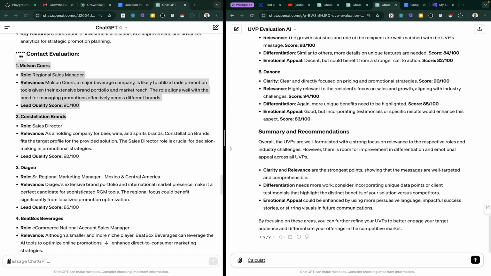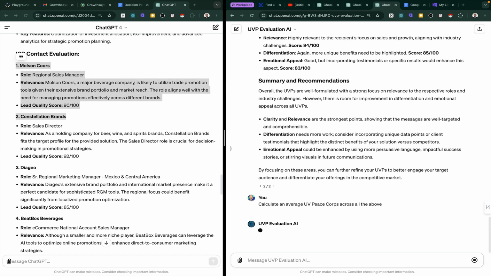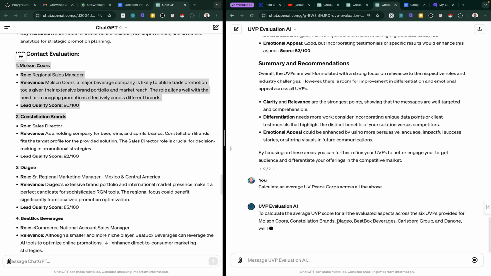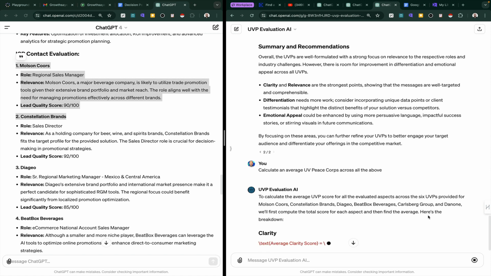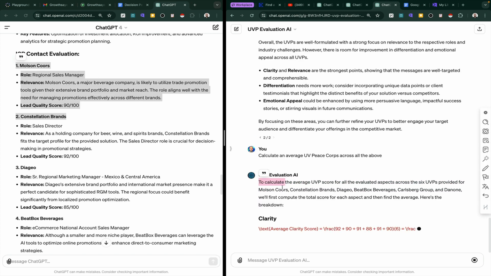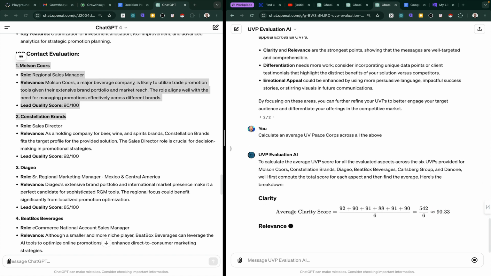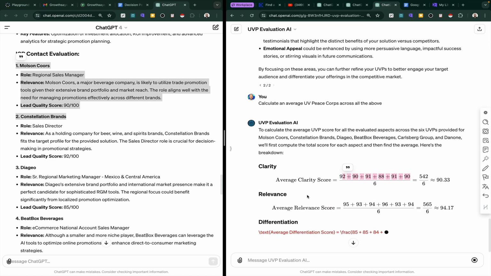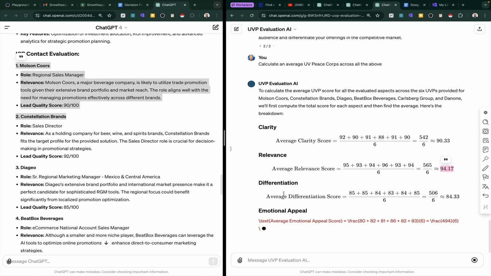Calculate an average UVP score across all. Oh, it said UVP score. Yeah. Good old ChatGPT. Luckily, you're smart enough to understand my bad diction. So let's say average clarity. So it's going to add up all the scores, and average relevance score is 94. So there you go. That's your score there.